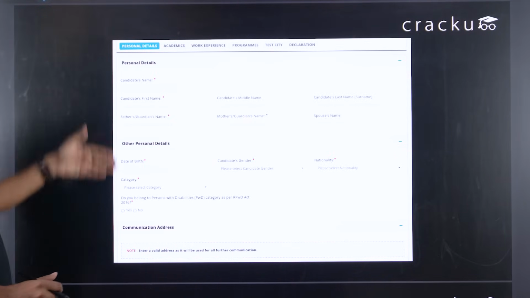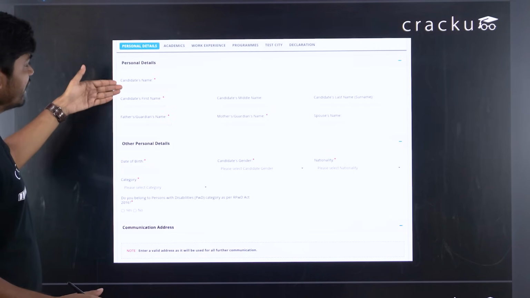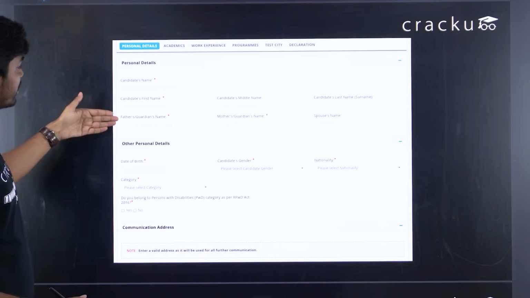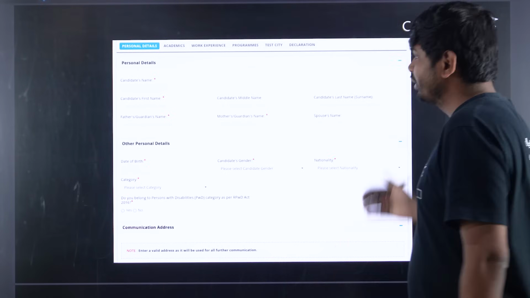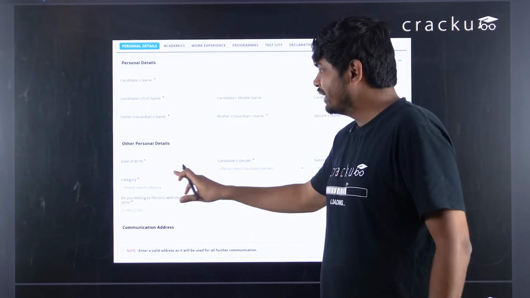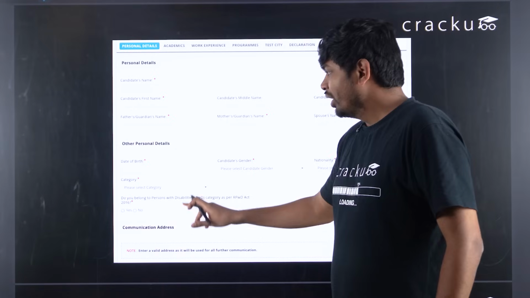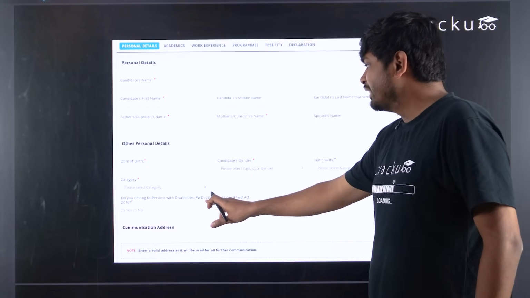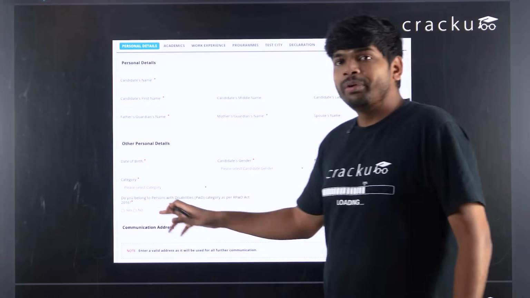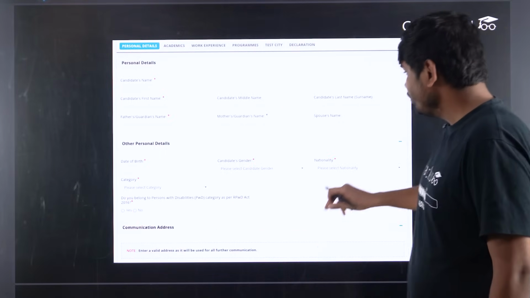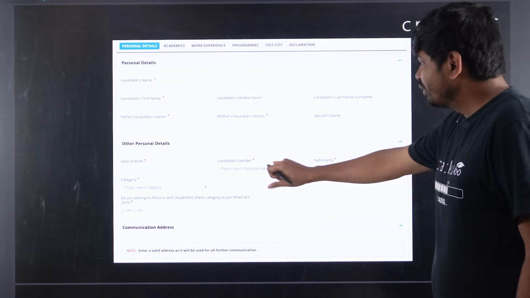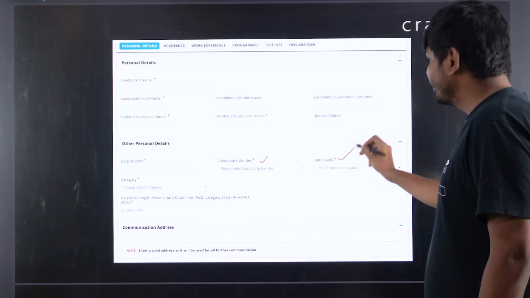Here you have to fill your personal details: candidate name, father name, first name, middle name, mother name, last name, spouse name, and the personal details: date of birth, category. Do you belong to person with disability category? If you belong to this category, you have to select yes, otherwise no. And you have to select your gender as well as nationality.